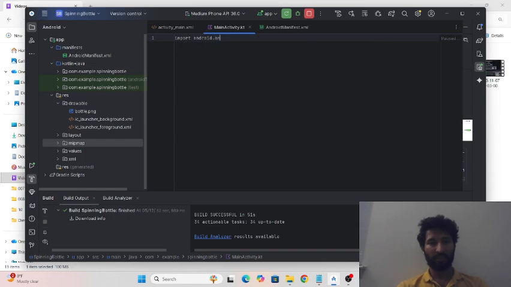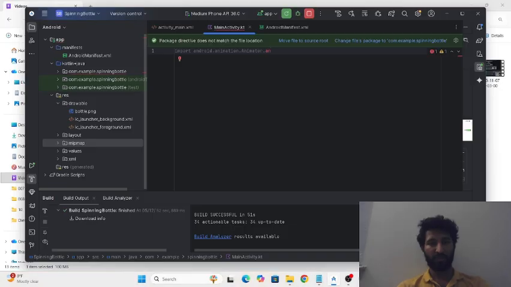Dot animation dot animator. So animator, we need to use it. Yeah, that's fine. So after that we need to use object animator.